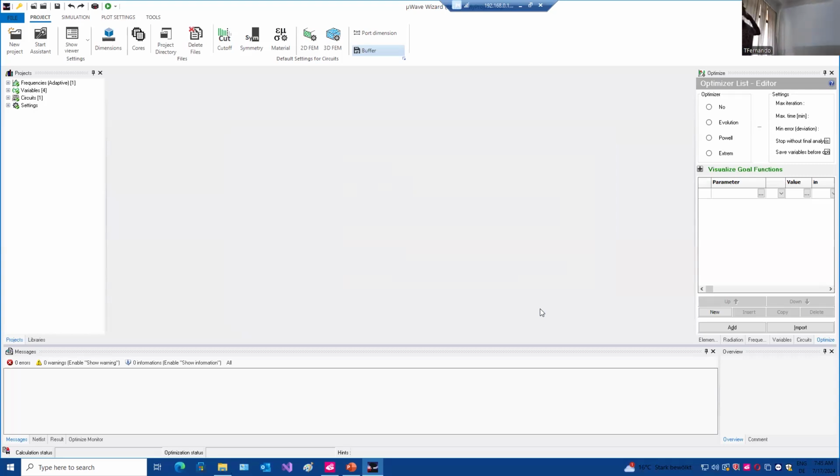But on the left hand side, you can see the project panel. And there, if you expand the frequencies, you see our chosen frequency range has been set. And then if you expand the variables, you can see the variables. 4 variables have been created: 2 for the cutoffs, and A1 and B1. So altogether, you should get 4 variables if you have followed everything correctly. And then there must be one circuit designed. If you expand the circuits node, there should be a circuit called My Project Main. So you can double click on this.